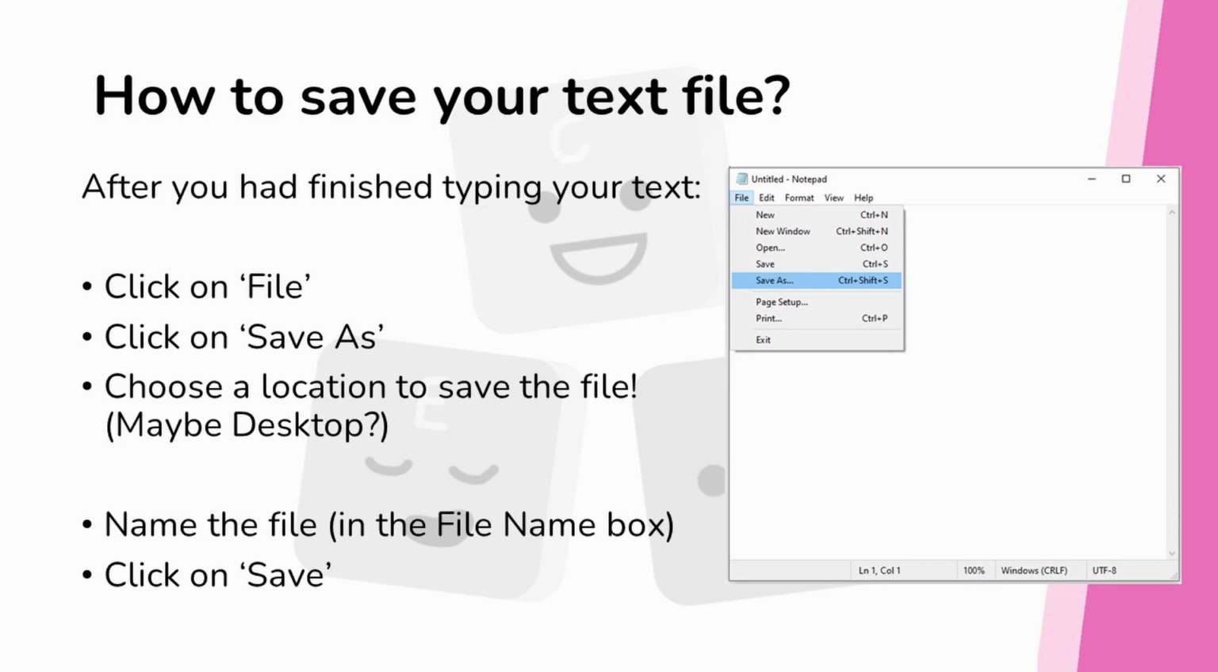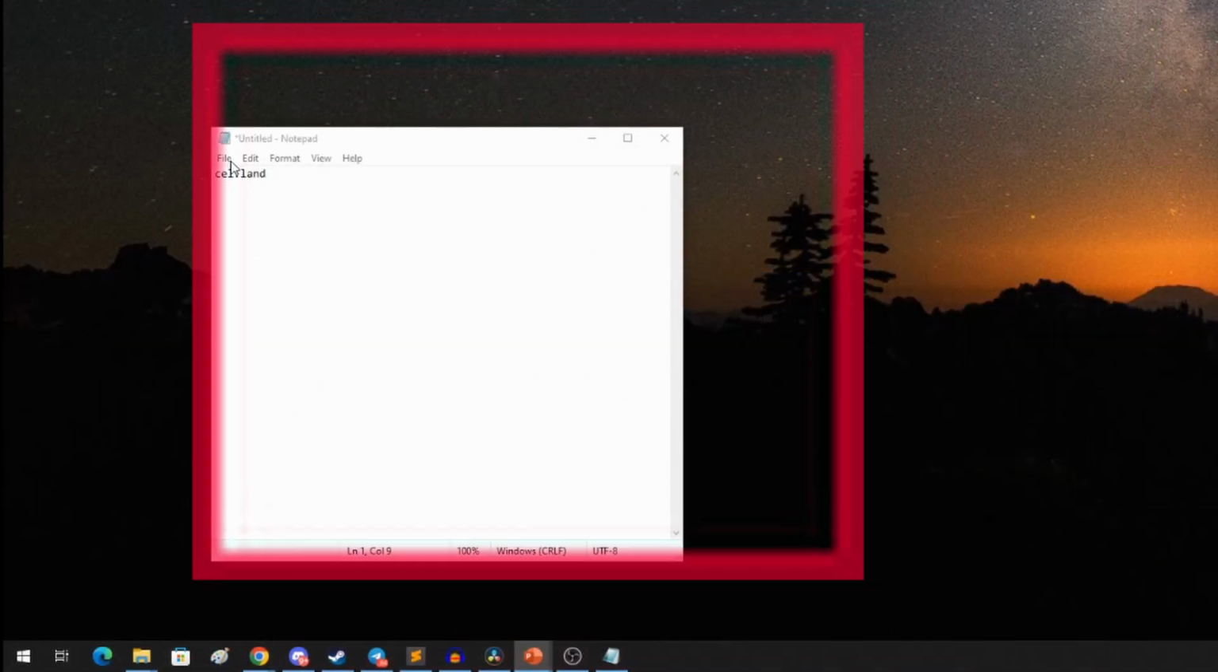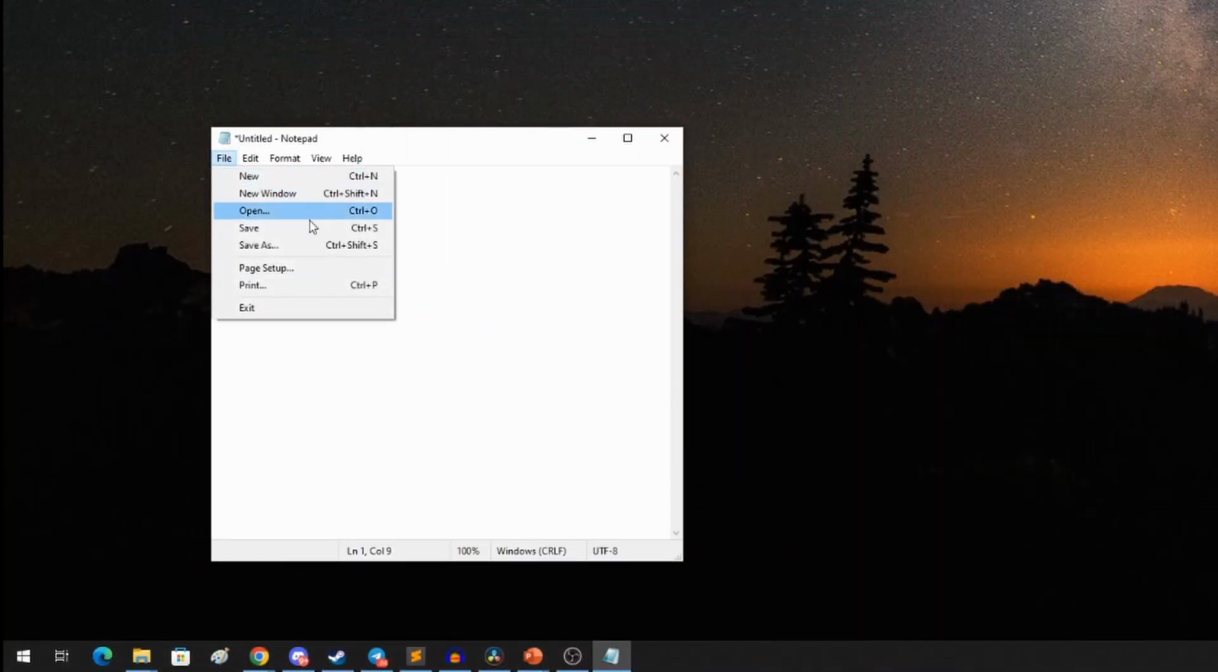Now, how do I save this text file? After you have finished typing your text, you can click on the File button at the top left corner over here. Then after that, we can click on the Save As button over here.